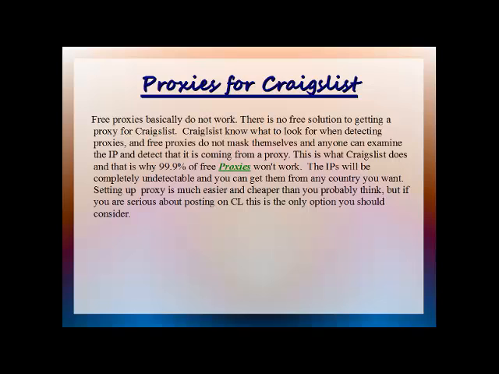Proxies for Craigslist. Free proxies basically do not work. There is no free solution to getting a proxy for Craigslist. Craigslist knows what to look for when detecting proxies, and free proxies do not mask themselves, and anyone can examine the IP and detect that it is coming from a proxy, which is what Craigslist does, and that is why 99.9% of free proxies won't work. With our proxies, IPs will be completely undetectable and you can get them from any other country you want. Setting up a proxy is much easier and cheaper than you probably think, and if you are serious about posting on CL, this is the only option you should consider.